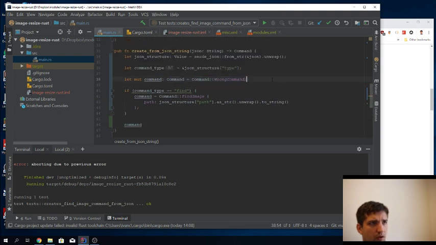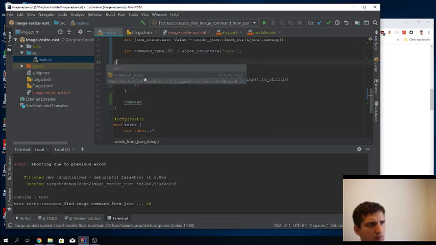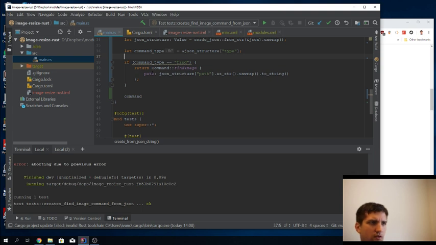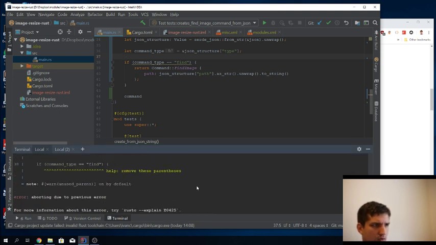First we initialize the wrong command. Probably, maybe it's possible. Is it possible to do something like this? Can I return within an if statement? Maybe I don't need this one. Let's see. Let's just test it out.